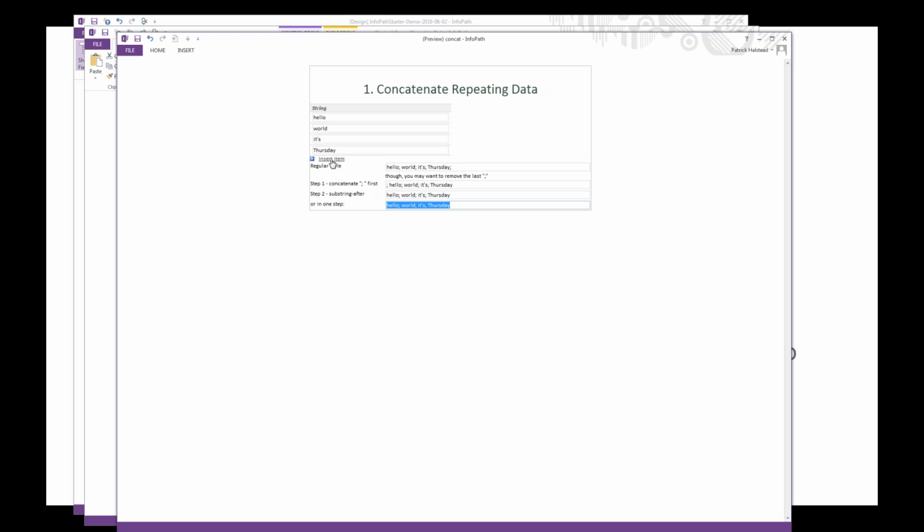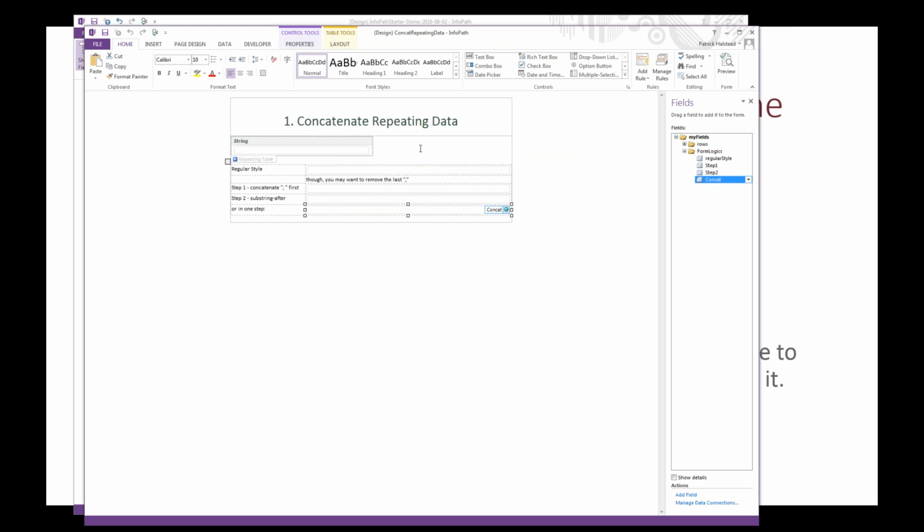The reason for this demo, and I'm going to show you how it works in a second, is if you have a repeating list of approvers that need to approve your form, you need to send them email. So you want to concatenate all their emails together on the To line or on the CC line. So this is a really important technique for that. How did we do it?